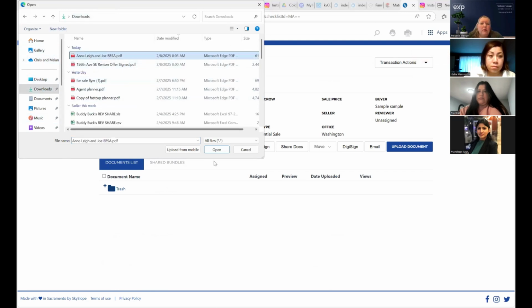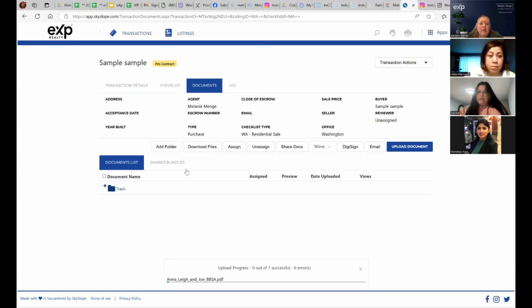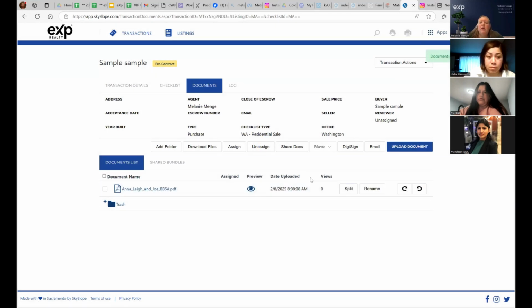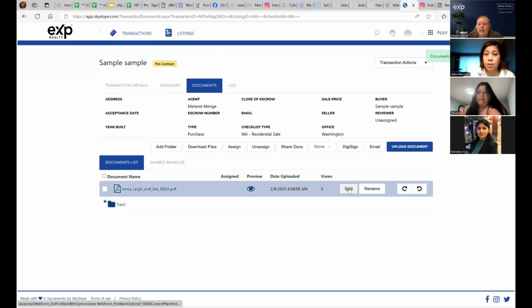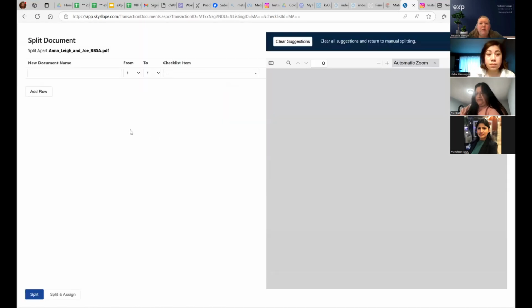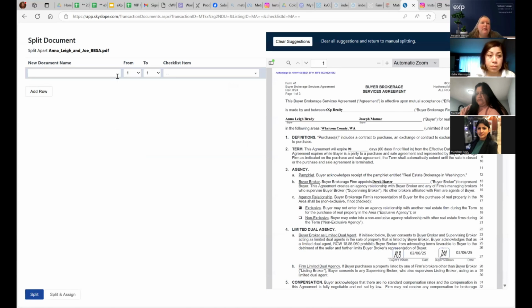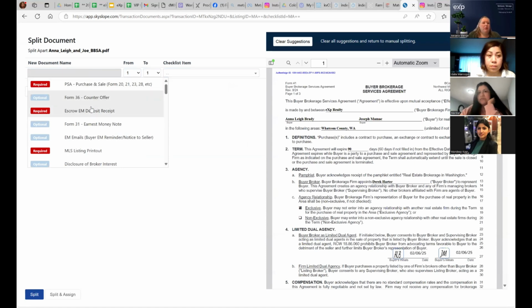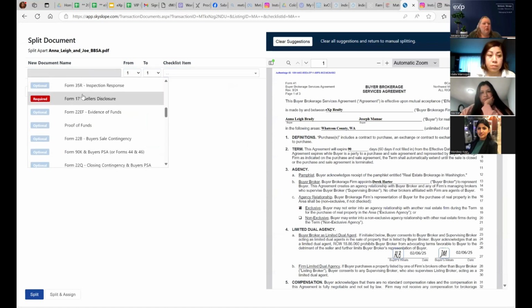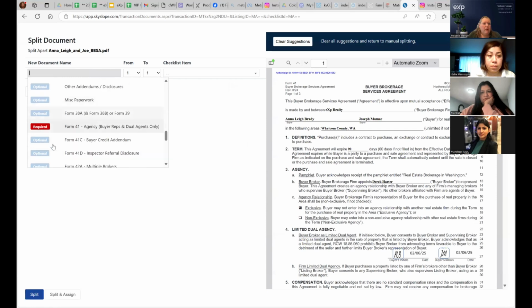We're going to start with this BBSA that a mentee just turned in to me the other day. So that we're on the documents tab, we just uploaded it. Now we're going to split it. We're going to hit this split button. The split button pulls it up and we get to assign each page to the correct place. So we're going to call the first part that form 41.